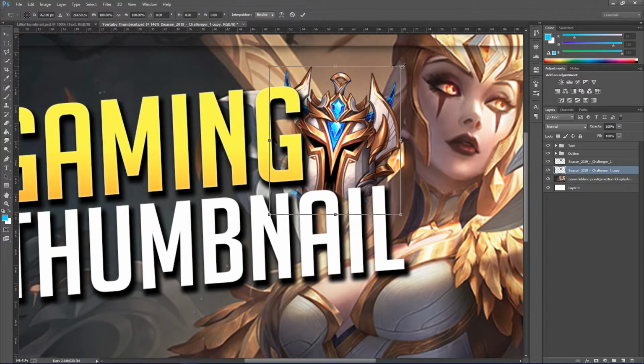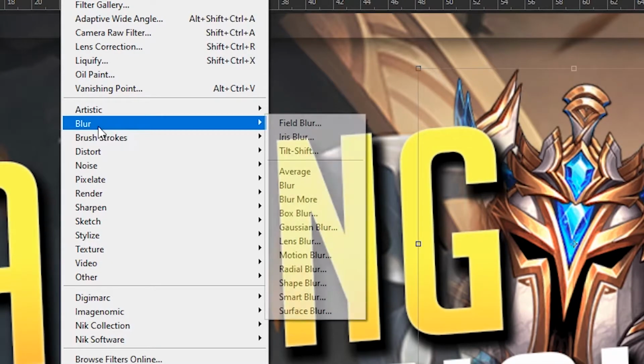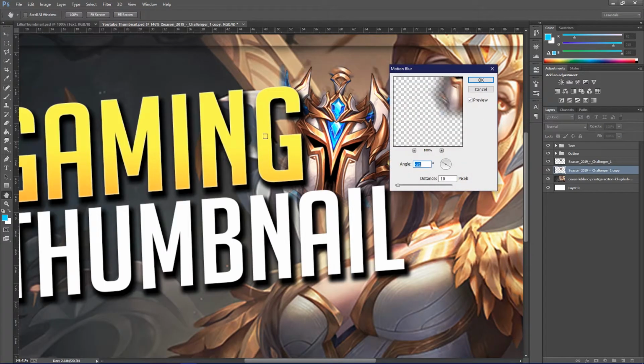I'm going to click over here, hold Alt and Shift, and scale it up a little bit. I'll click the check mark, go up here to Filter, click Blur, and then go to Motion Blur. Typically the only thing I change on this is the angle. I usually leave the distance at 10. It just adds this nice little blur effect on the background, and just click OK.